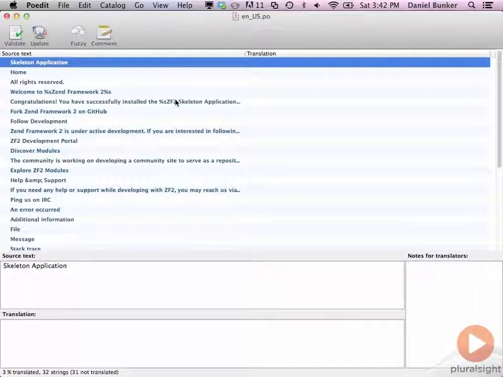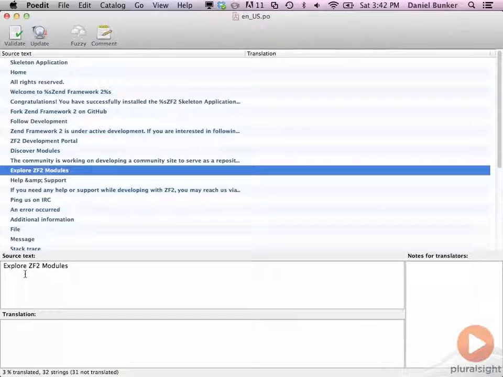This is what PO Edit looks like on my operating system, and the Windows version and the other versions look very similar as well. Essentially, you have source text, and if you select one, you can see that we have the key and then a translation value here.